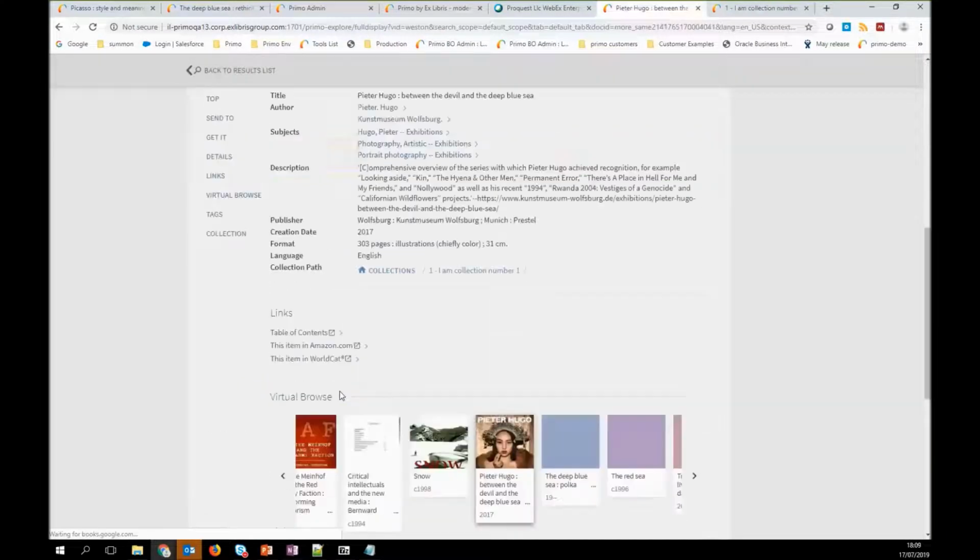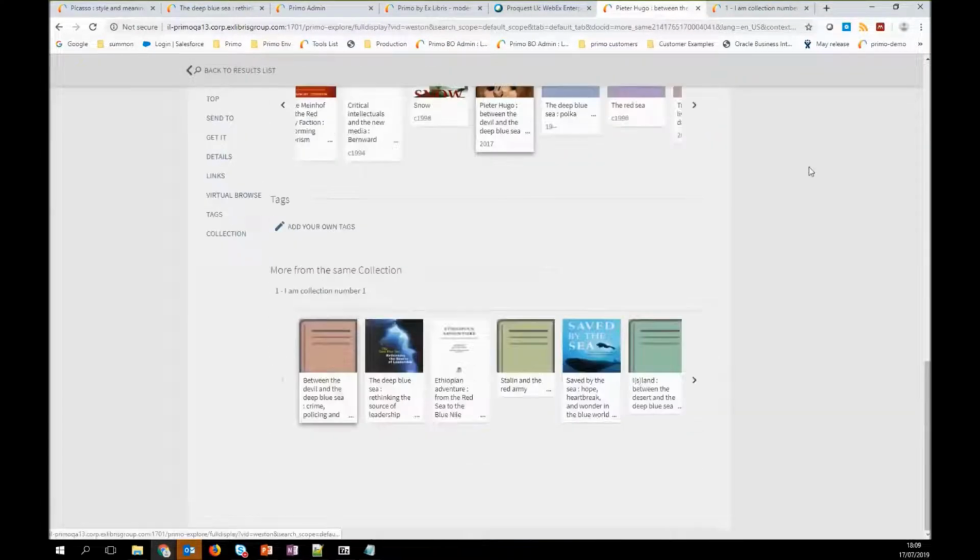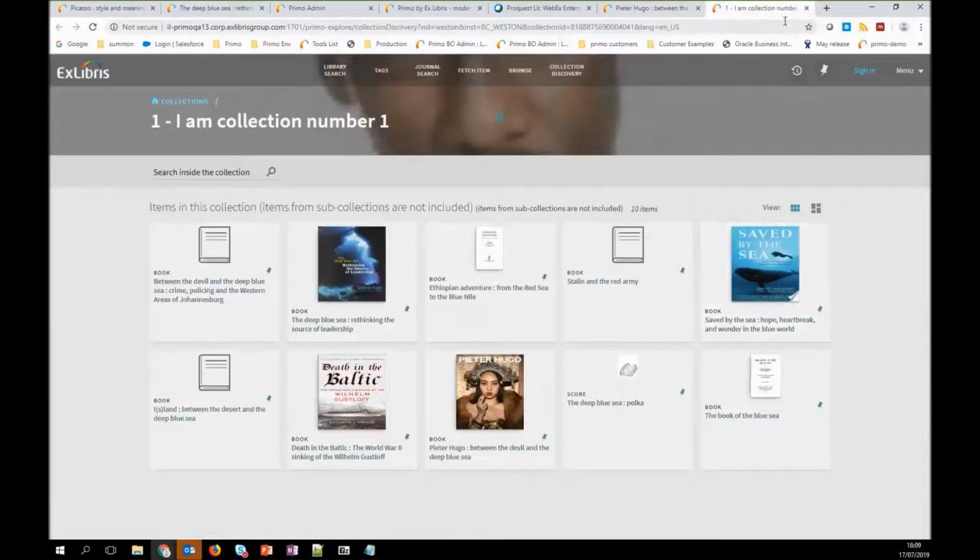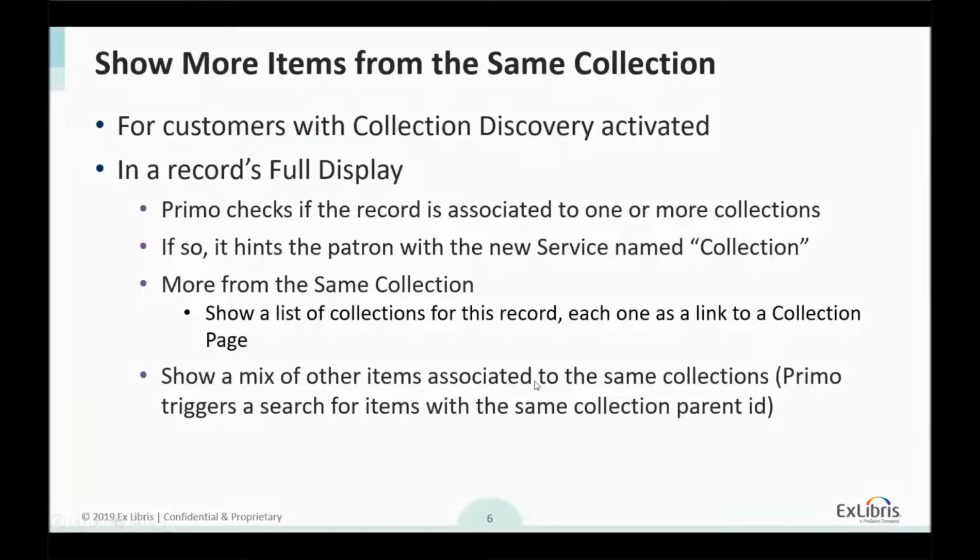This is the more of the same collection. And as I showed you here, this is the link to this collection page. Let's move on. So this slide actually trying to explain what is behind this. What Primo is doing behind that.